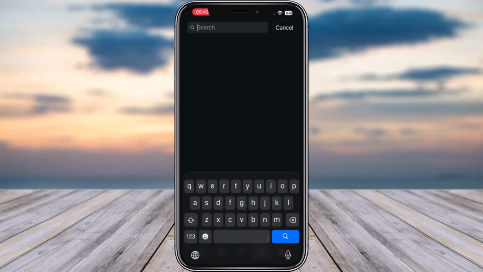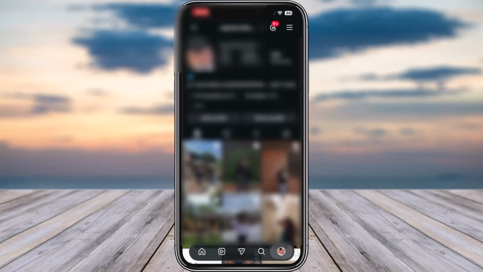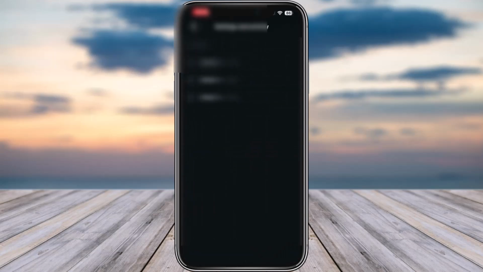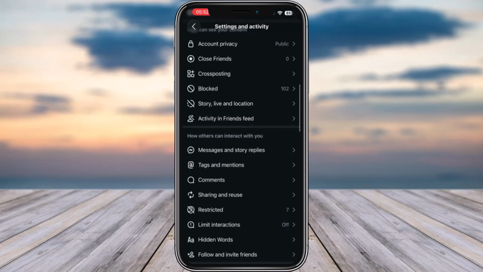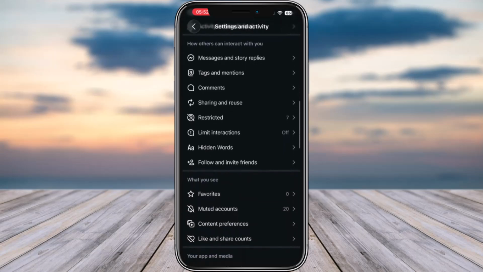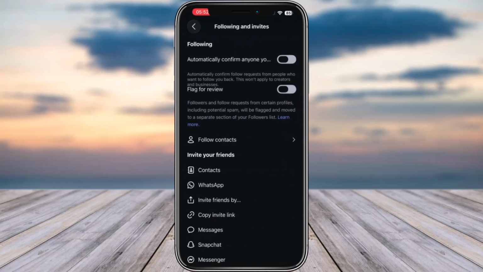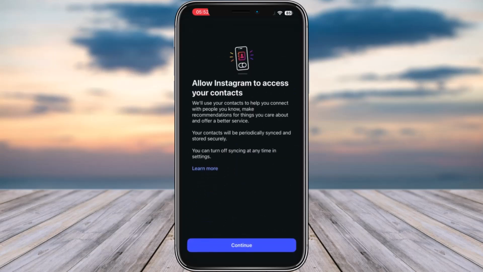Next thing you can do is sync your phone contacts. For that, cancel this, go to profile, and tap on the 3 horizontal lines on the top right corner. Then go to the section of how others can interact with you, tap on follow and invite friends. Then go to follow contacts, and when you do that, you should be able to tap on continue. Instagram will access your contacts and show the profiles. That's how you can find them if you have their contact.